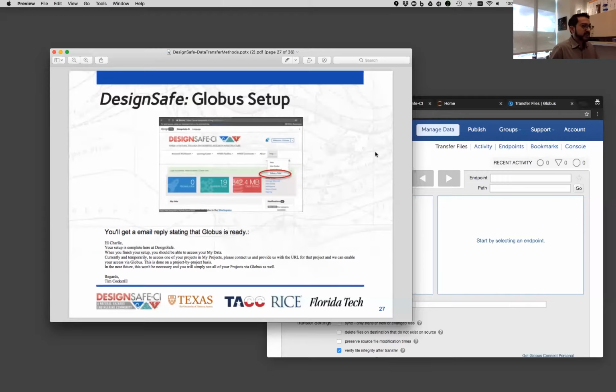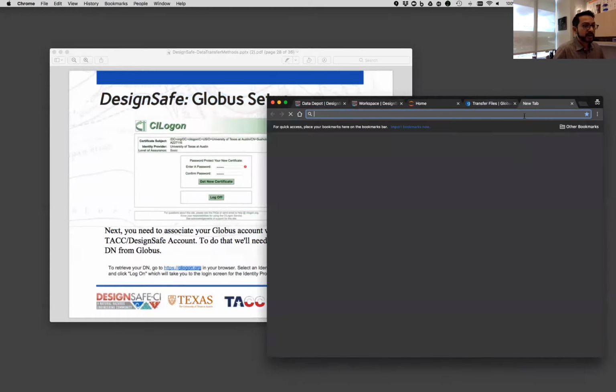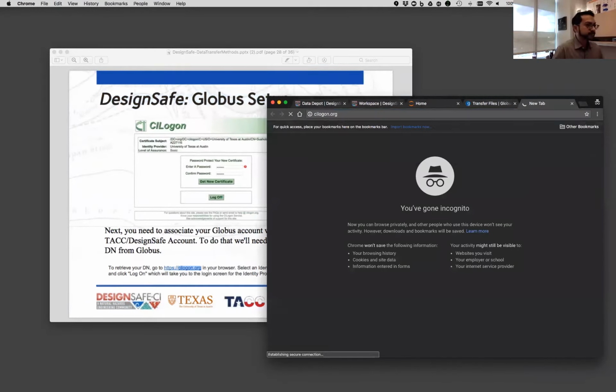So, using Globus. Now this is where the confusion comes into play. All right. Your TAC DesignSafe account requires a certificate subject or a DN from Globus, all right? To do that, you go to cilogon.org. I'm going to go ahead and click this link, and I'm just going to go ahead and show you what that looks like.